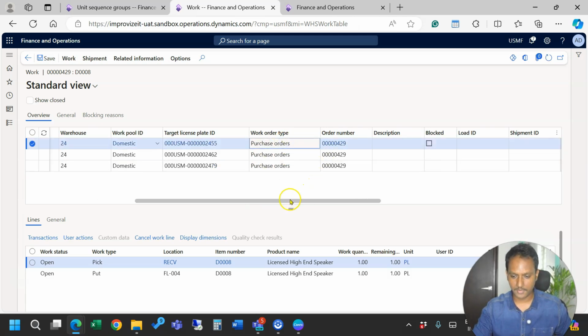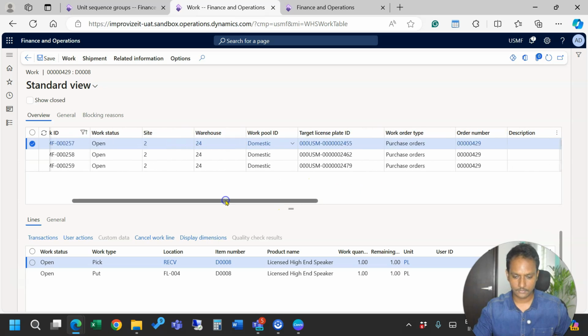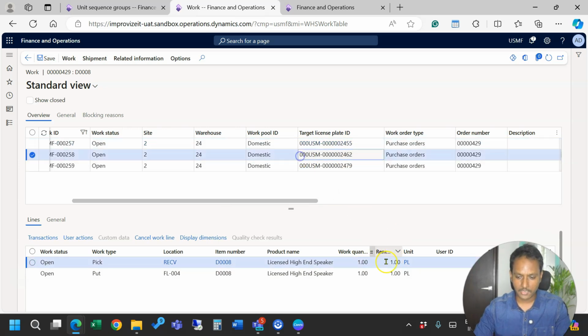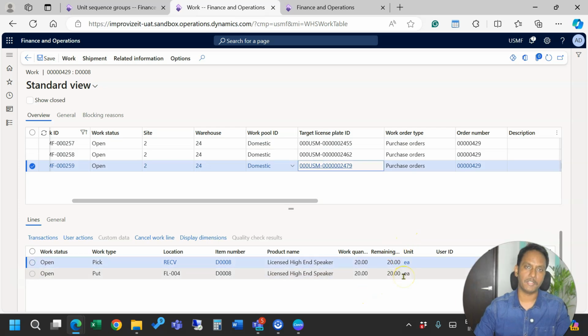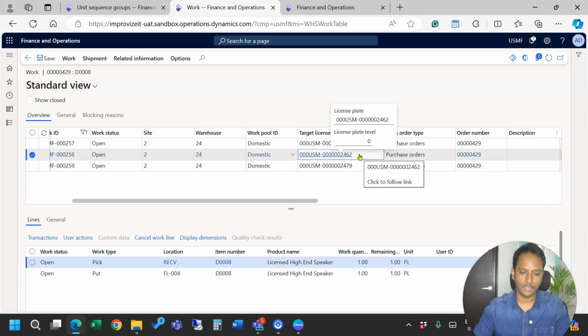So if you look at this now, the system created 3 lines here. The first line is for 1 pallet, the second line is for the second pallet, and the third line is for your 20 remaining pieces. So that is how the system created the work lines for this 120 quantity.